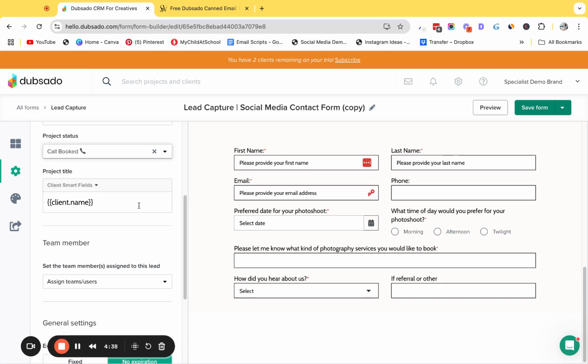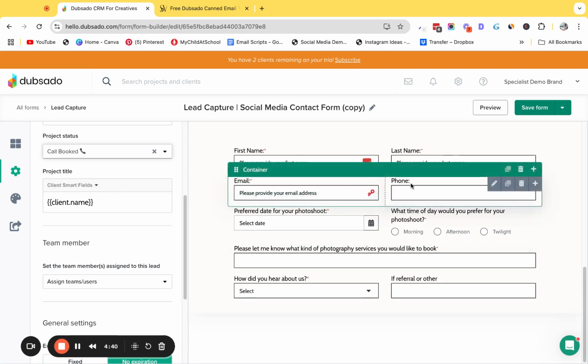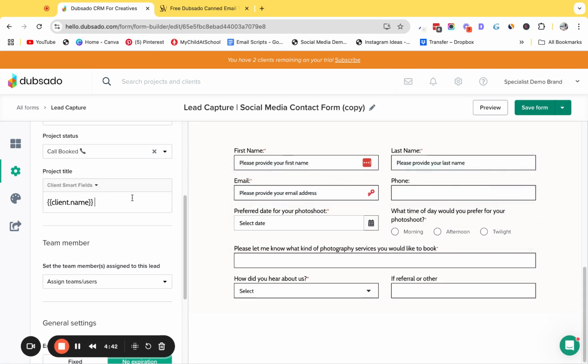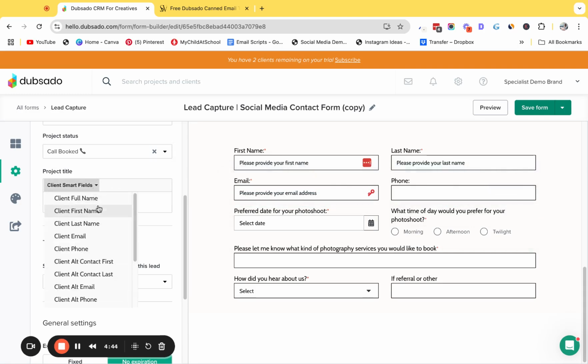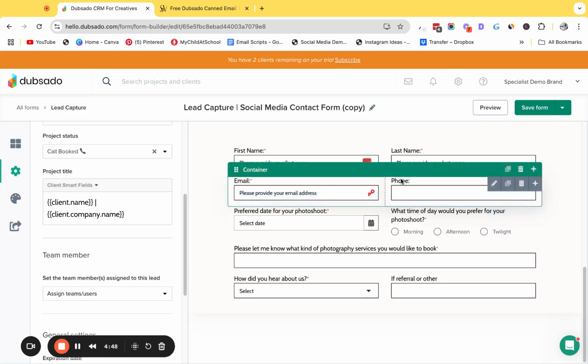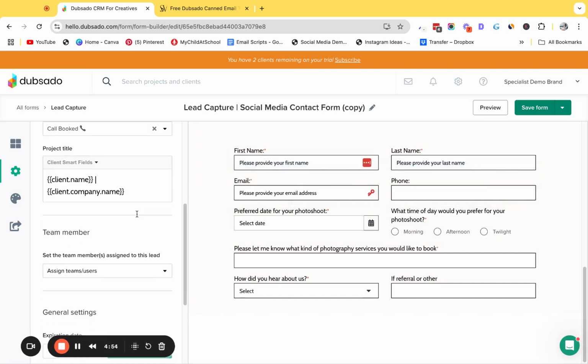Another thing is the project title. So if you're asking something like company name here, you can customize this with the client name, and then you can use the client smart fields by selecting the company name. Only if you're using that within an element, you can actually use it here. So you've got to map it for it to be able to show up. So those are just the basic things of the lead capture form.